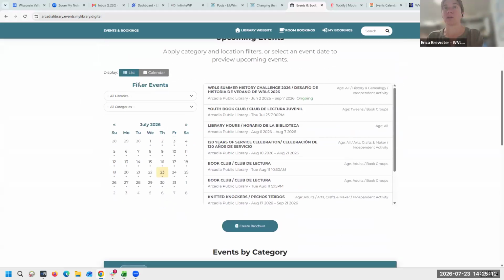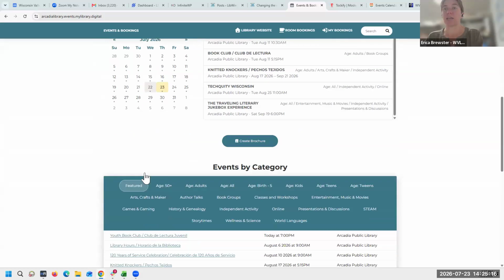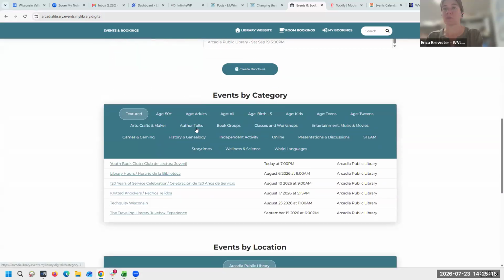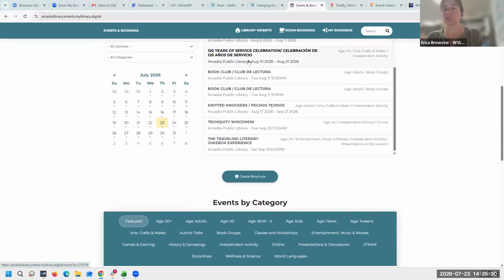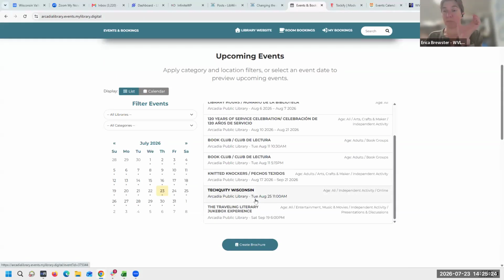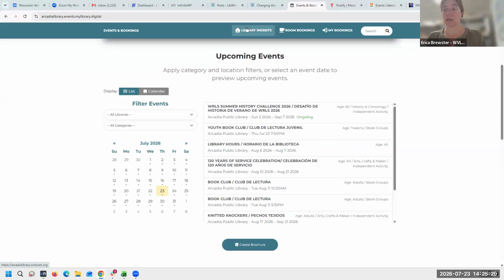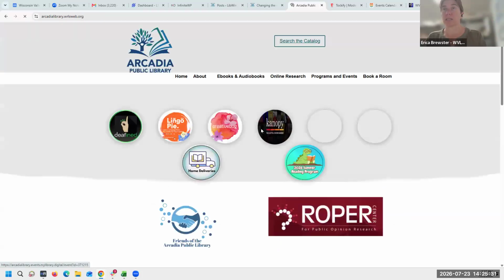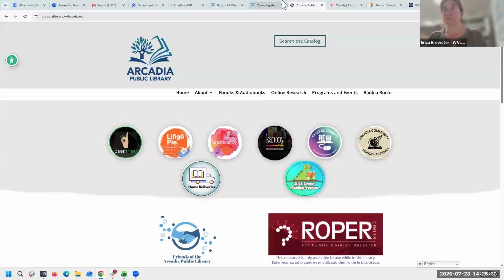And you have here displaying as a list all of the events. You have a little mini calendar. And there are some other options, like to create your own brochure of different things, events by category. But again, this is not embedded into the website. This is a link from it. And then you can go back to the library website by clicking on library website.